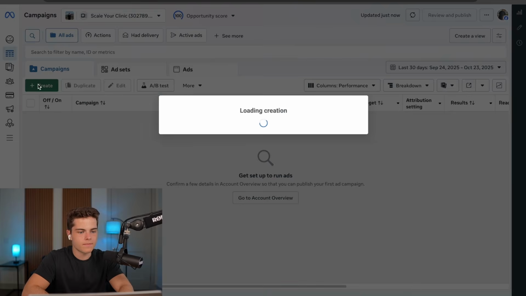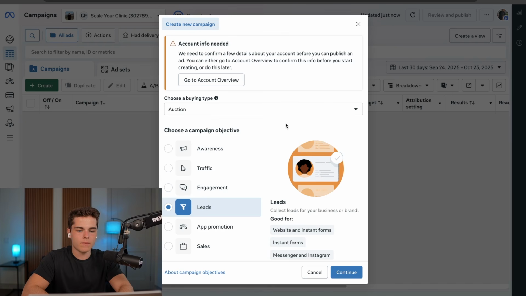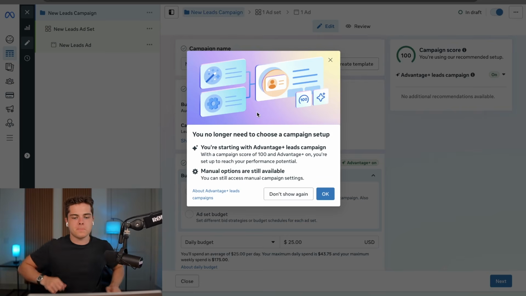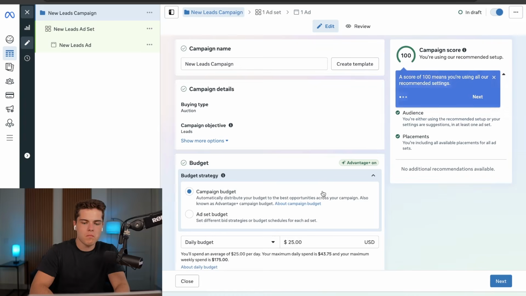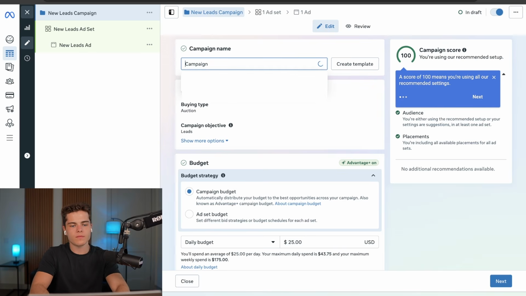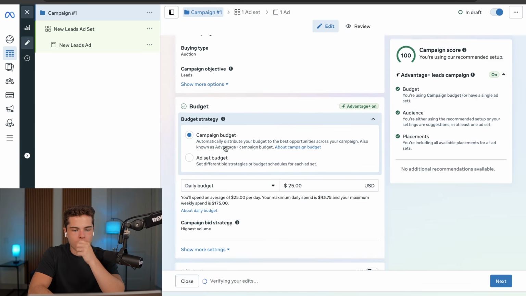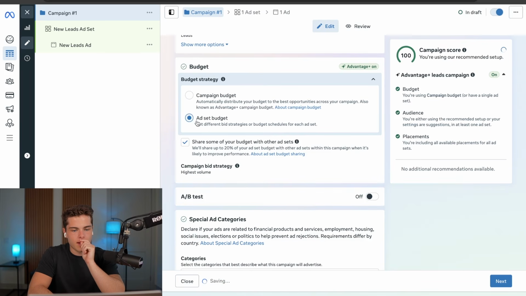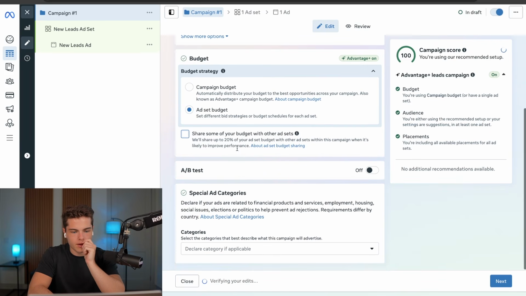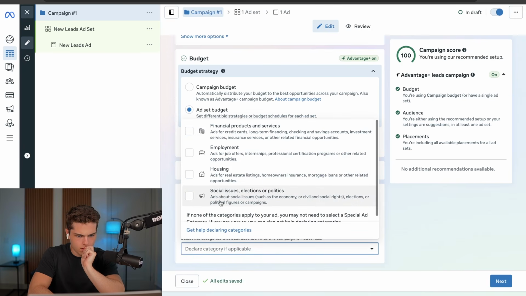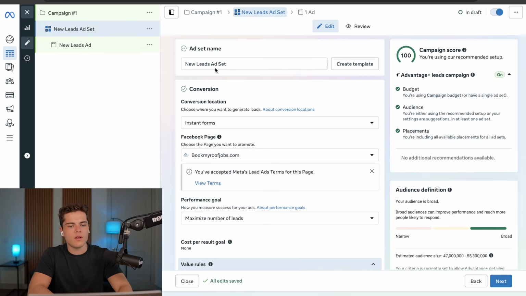Alrighty. Campaign. Going to set it up for leads. Yeah, I'll do that after. It's fine. All right, I always like to call it campaign number 1. This is where we set our budget. I'm going to click ad set budget optimization. That's where we're going to do it. Turn that off. We don't need categories, I don't think. Medical, no. Cool.